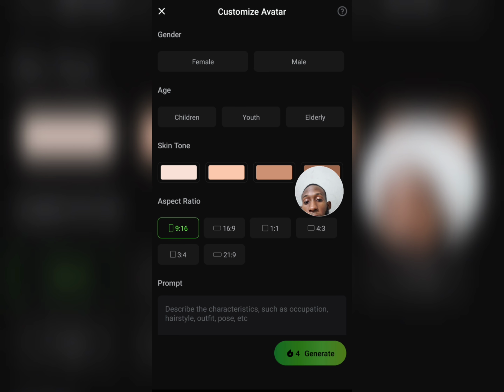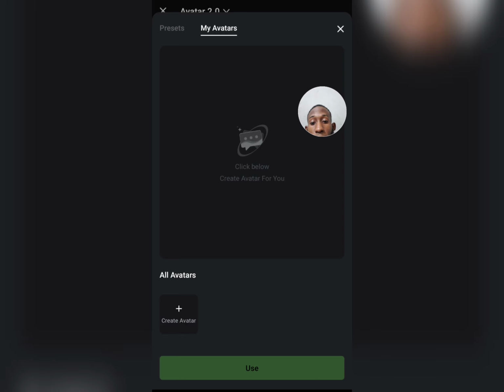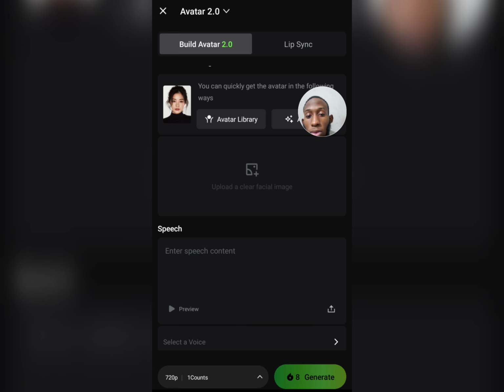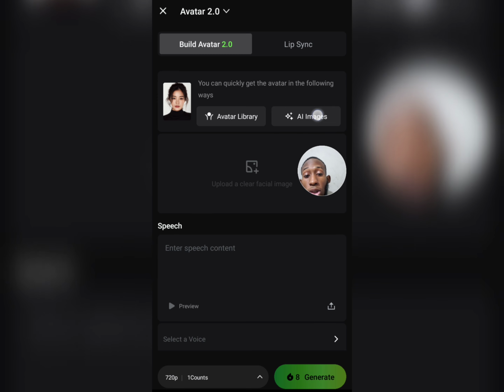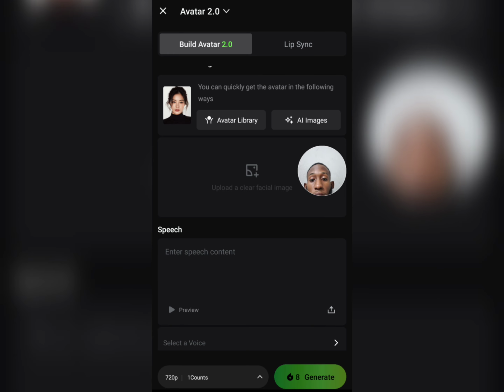So some other features are missing, like the gender, the age, the skin tone, as well as the aspect ratio of the image that's going to be showing your avatar. So that's really it. It doesn't take many coins to generate the avatar. They do give you, I think it's around 166 credits free of charge once you sign in with your Google account or email. You do get 166 credits for free. So you have options to test out some of their features and give it a try. Or if not, you can use the AI image generator and create your avatar. So that's really it for that.